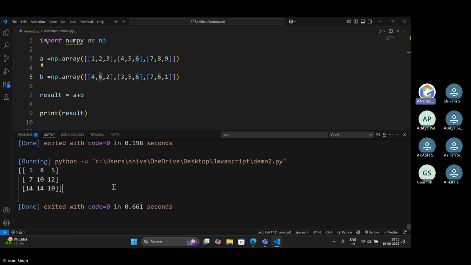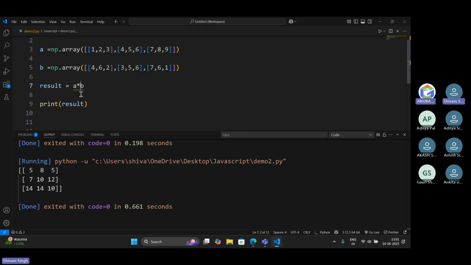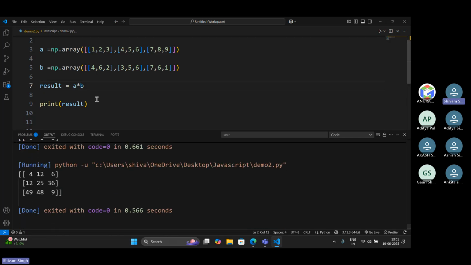Can we do multiplication of matrix in the same way? Yes, sir. Try to execute. Yes, sir. It is executing 4 into 1 is 4, 6 into 2 is 12, 12, 3 into 2 is 6, and so on. Fine. Got it.